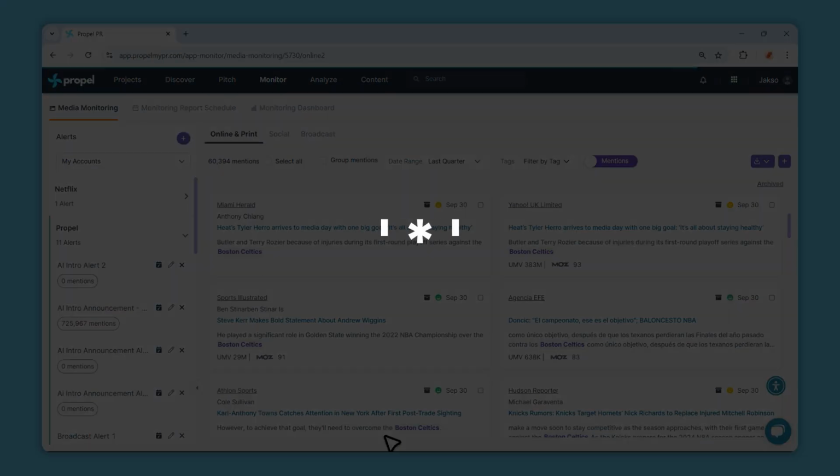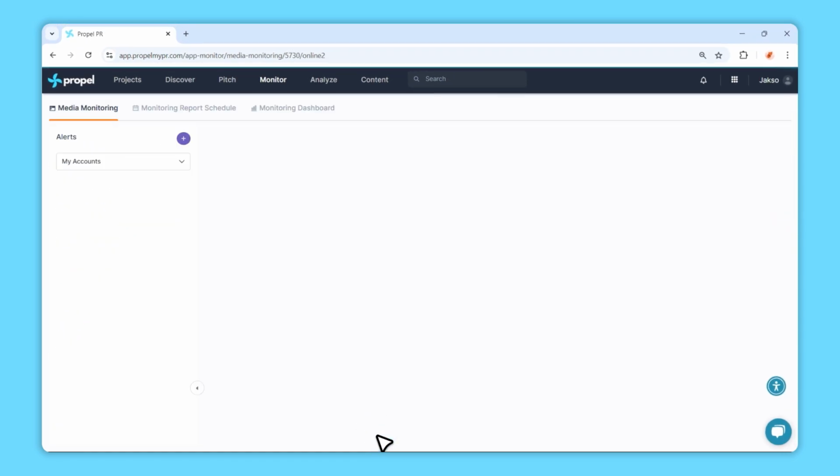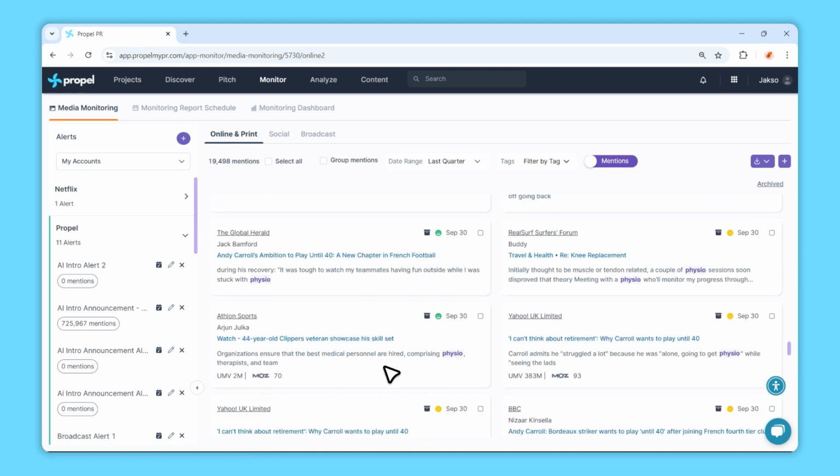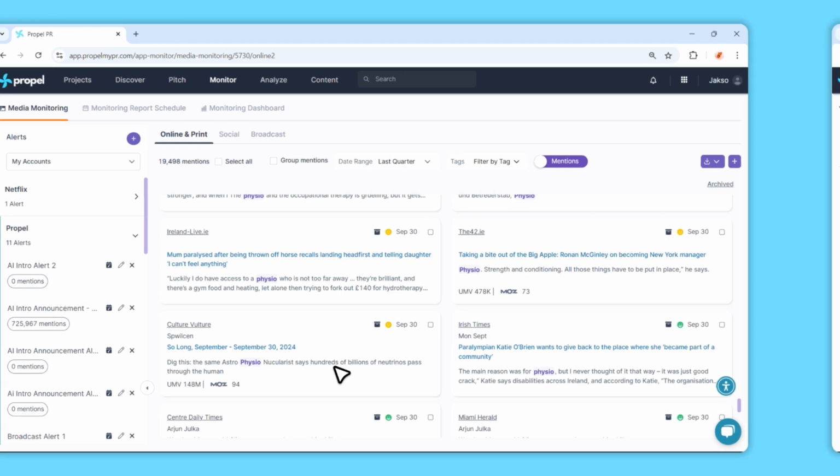The asterisk wildcard operator is perfect when you're unsure about the full word or want to include variations. For example, if you're looking for terms like physiology or physiotherapy, you could use. This will pull up any mentions with words that start with physio. Similarly, the question mark wildcard operator replaces just one character.